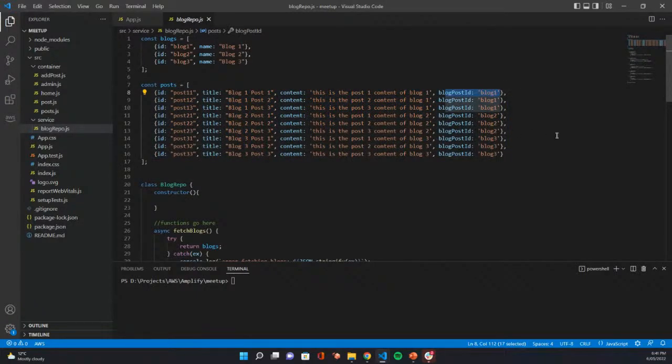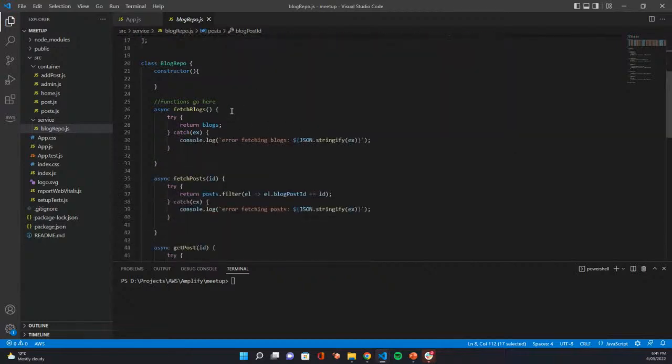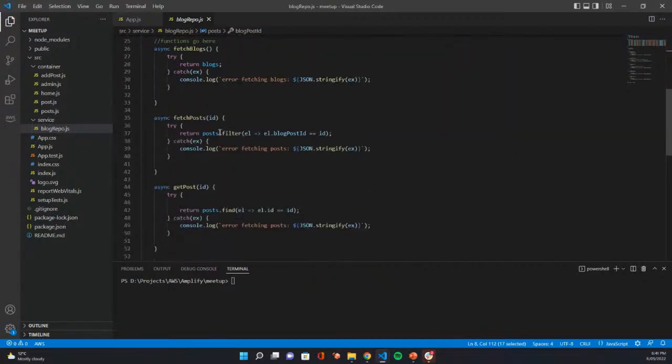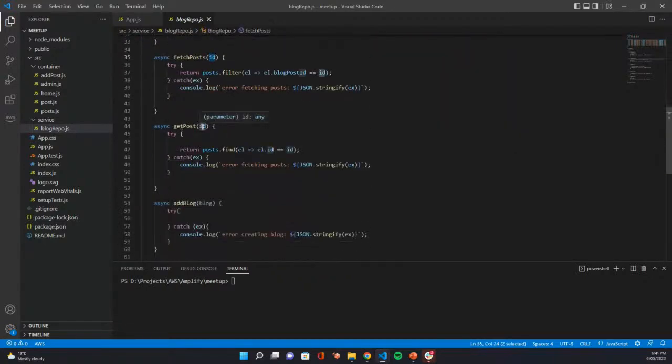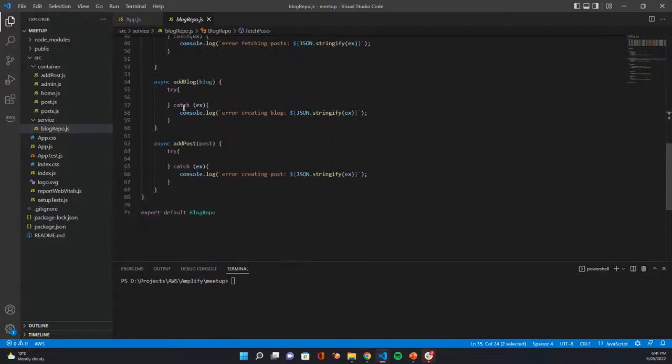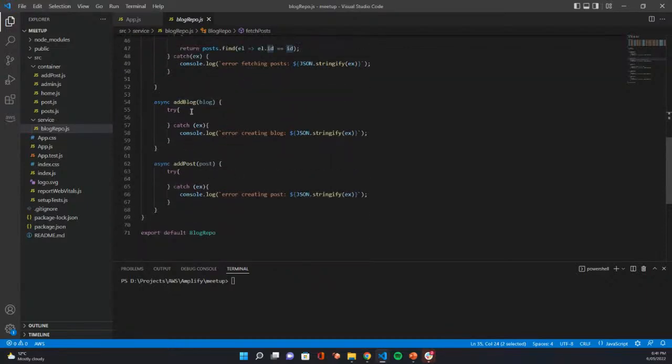This is the same structure that we would use for creating a DynamoDB table when using DynamoDB instead of a relational database, by creating relationships between the key value pair database or the DynamoDB database tables. And then the functions that I've created are fetch blogs, fetch posts by ID, get a post by ID, and then we've got a couple of mutations, which will be add a blog and add a post. At this stage, add a blog and add a post aren't doing anything.